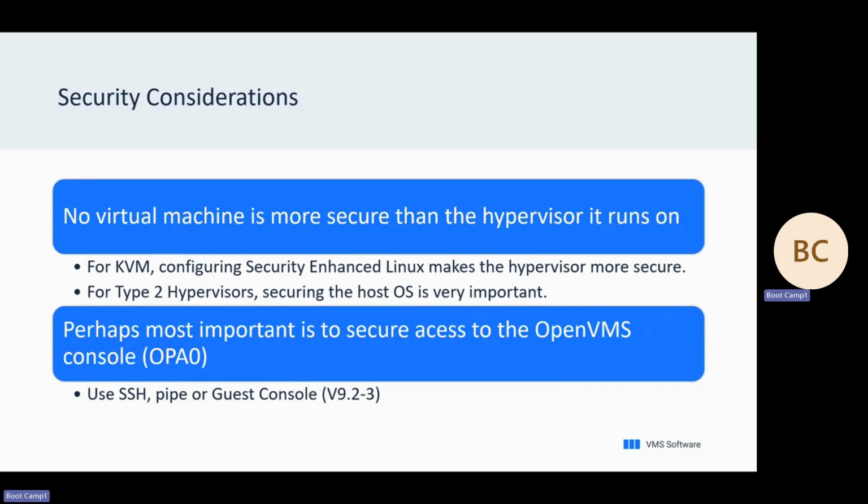You want to lock down access to your hypervisor. Because if you can get to the console of the VMS system, or if you can, through the hypervisor, get to the disks, things like that, you can wreak havoc. So what can you do to make a hypervisor more secure? Well, for KVM, you can enable Security-Enhanced Linux in the Linux kernel. That helps.